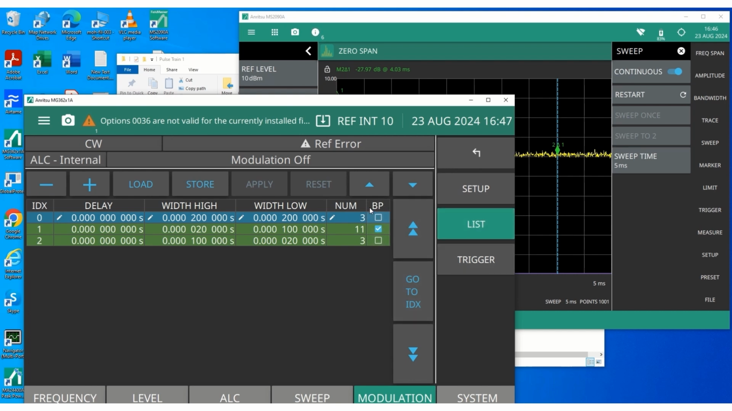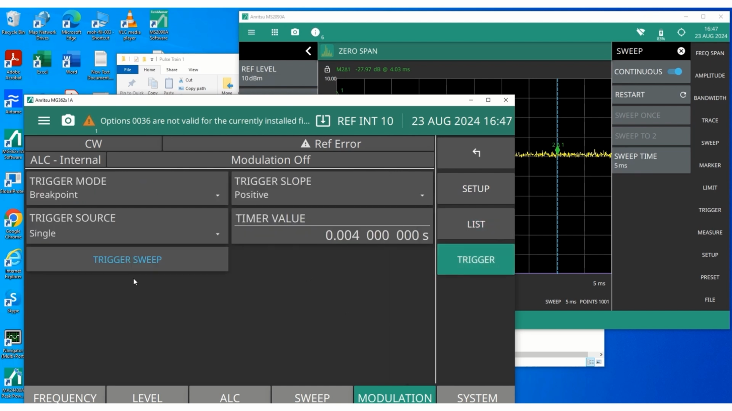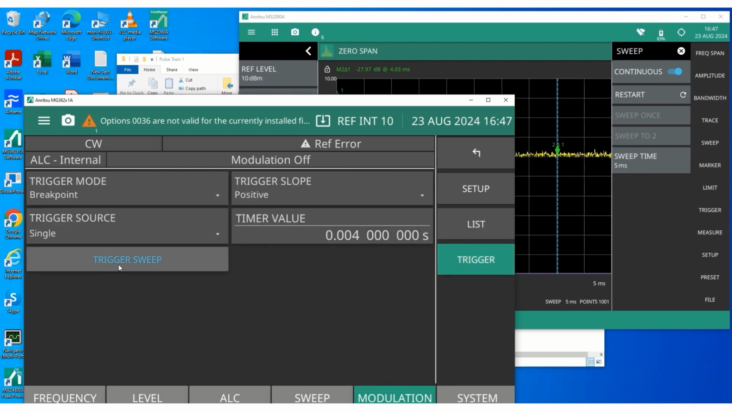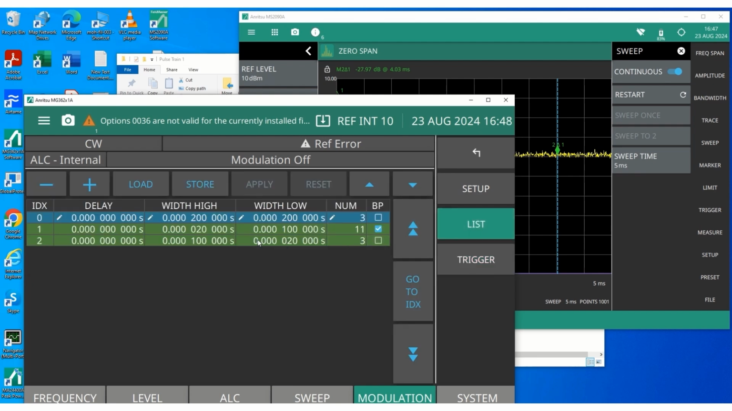You see a column here which is called BP. This is the breakpoint column, right? Now, when you click on one of the bursts here, the breakpoint is enabled for that burst. And if you choose the breakpoint trigger mechanism, once you trigger using the trigger sweep, the signal generator is going to output all the bursts until it reaches the breakpoint. So in this case, it will output burst number 0 and burst number 1, and it will stop there. And then when you click on trigger sweep again, it will output the remaining bursts.